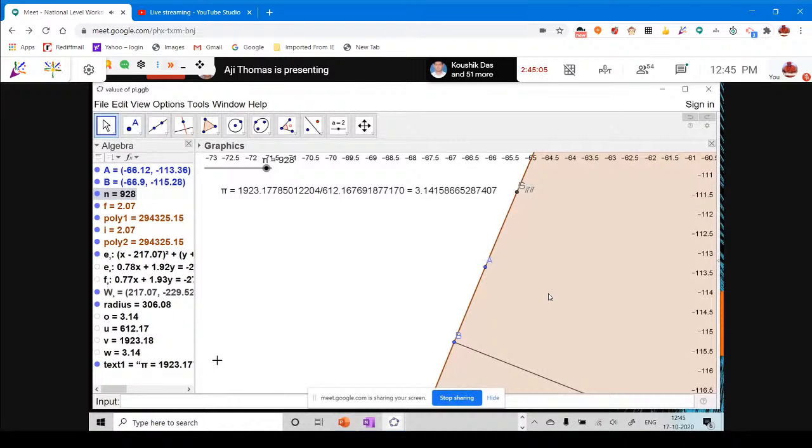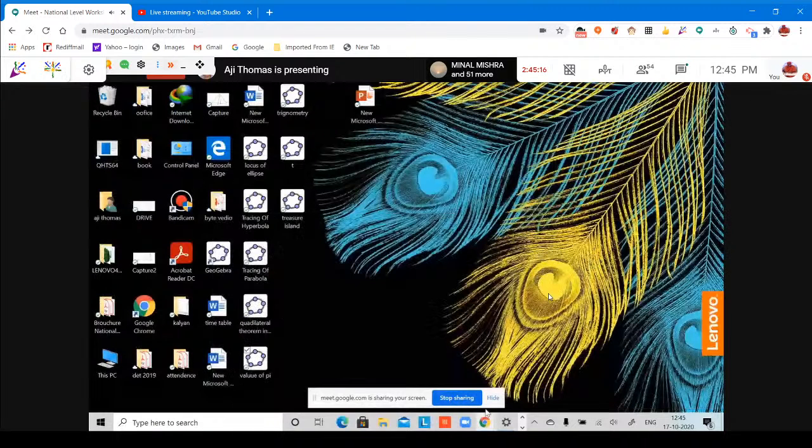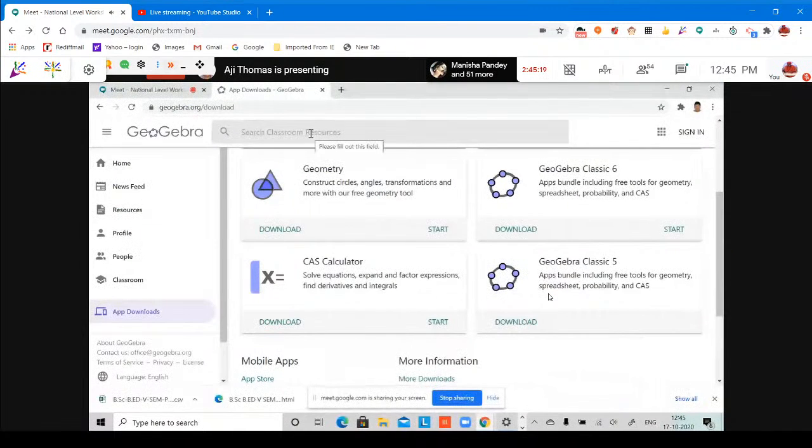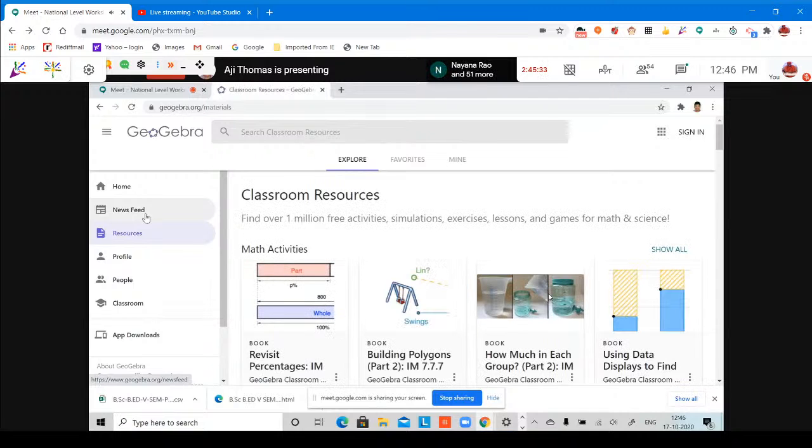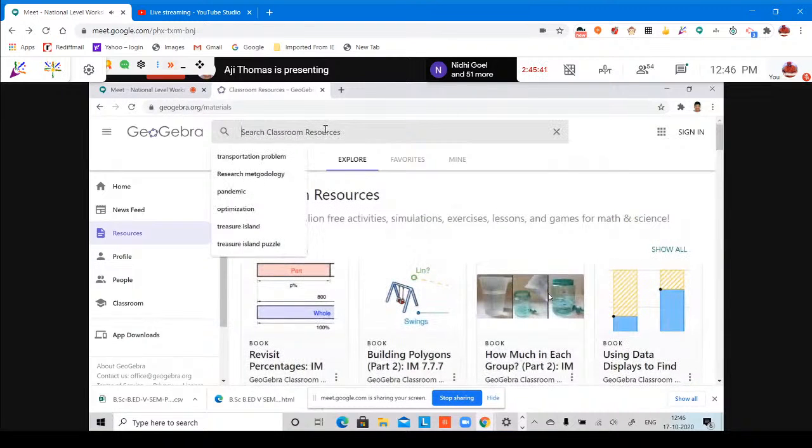And to learn the software, the only thing is that you have to work with the software. As much as you work with the software, you are going to learn it. There are numerous options, including options where there are ready-made resources. If you go to geogebra.org, you will get different options over here. There are options for resources. A number of applets have been made by different users and uploaded, so you can visit them. You can search according to your choice also.